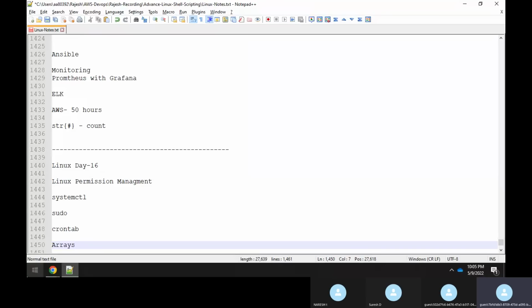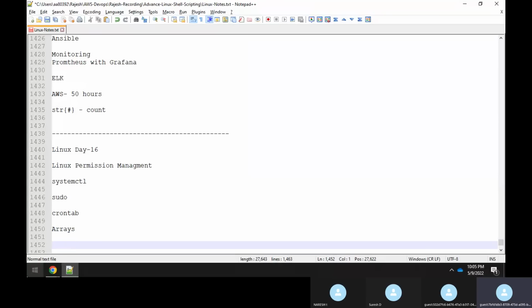Though arrays are used, if you see real-time examples in shell scripts, you won't see much implementation of arrays being used. But still, arrays are there. You can have arrays as we have in all other languages. You can create arrays, you can create lists. Similarly, arrays can also be created in Linux, I mean, in shell scripts. So that's how. Let's start with the Linux permission management.